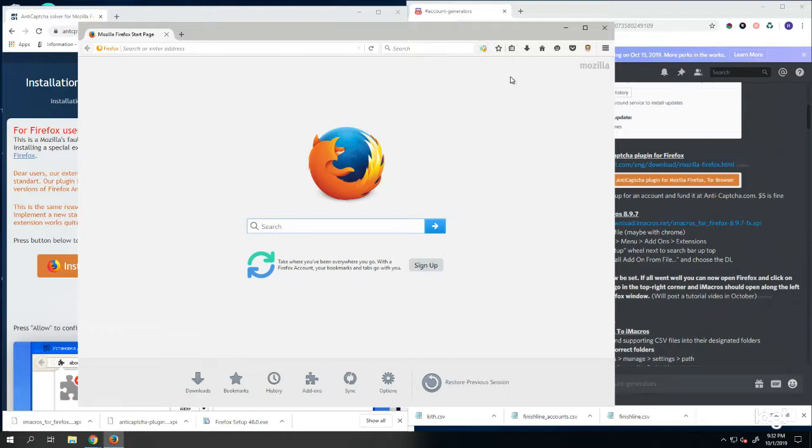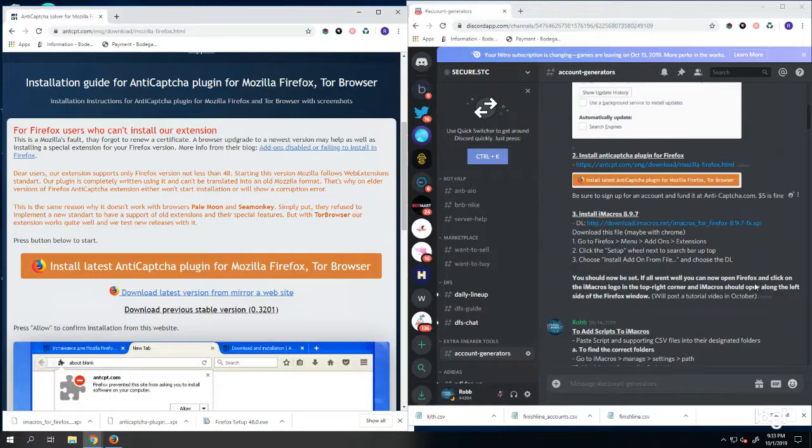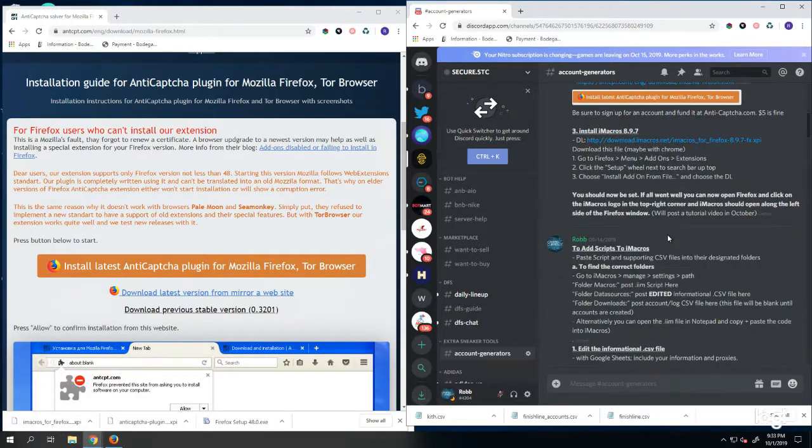As you can see here with Firefox, we have our anti-CAPTCHA little guy here and also our iMacros. If you click on this, you'll see it open up the iMacros pane along the left side of the frame here. With this, we're not going to do anything right now. We're going to want to go back over to Discord and let's import our first script. So let's minimize Firefox. Scroll down. So to import our first script, you'll see underneath step 3 to add scripts to iMacros.